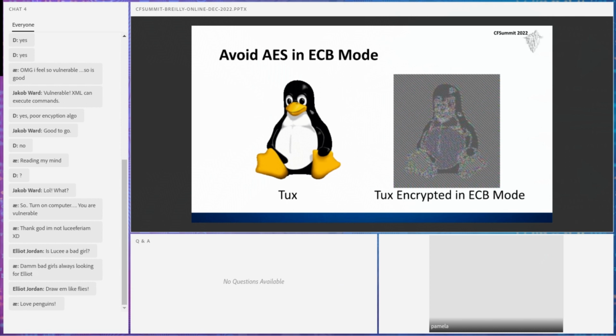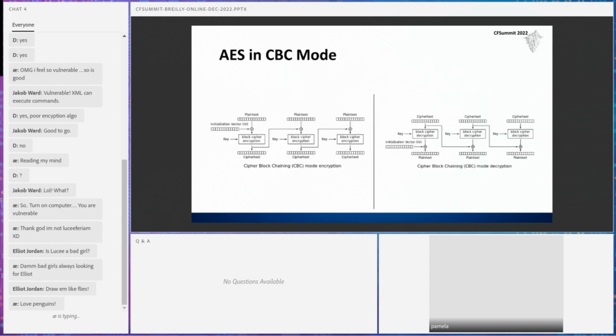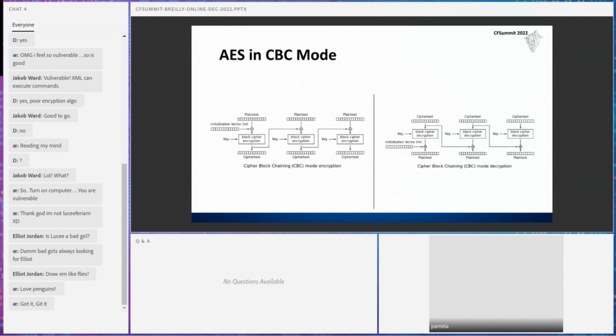So this really shows that if you care about the security of your data, or if someone decrypting some of it is something you need to worry about, ECB mode probably isn't the best choice. So what else do we have? We can maybe choose AES and CBC mode.